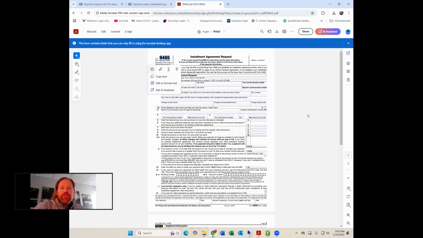You do have to have a letter in front of you from the IRS saying, here's what I owe, here's what I owe for, right? And then from there, you can establish it and set it up. But here's the 9465. This is the installment agreement. You put your personal information on it, telephone number, that kind of stuff. Enter the total amount shown on your tax return or your notice, right?